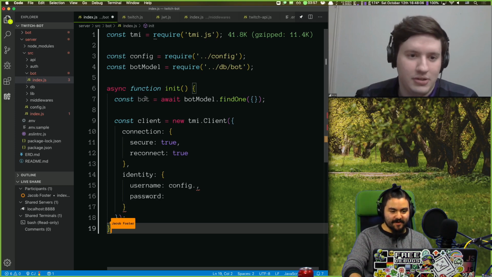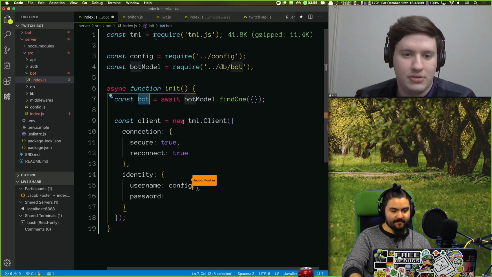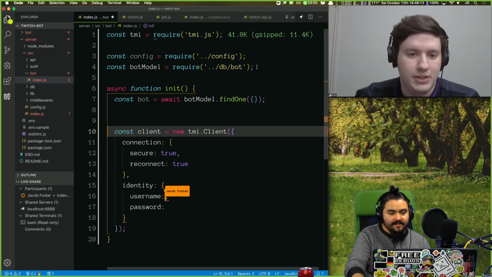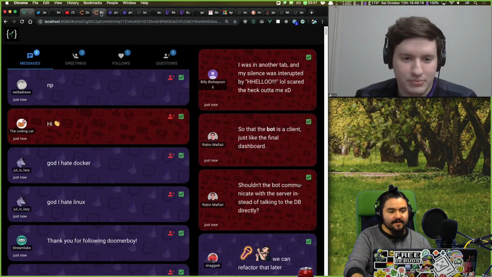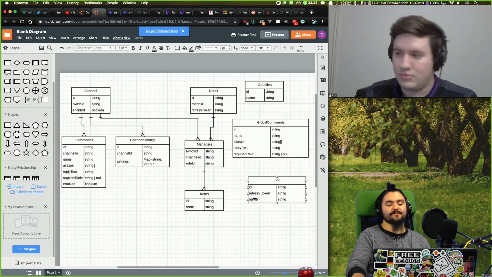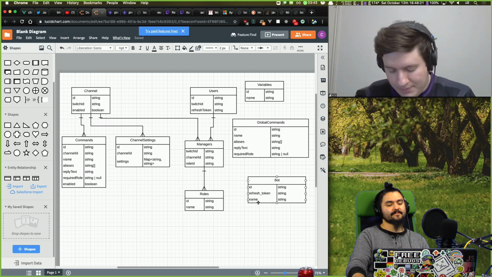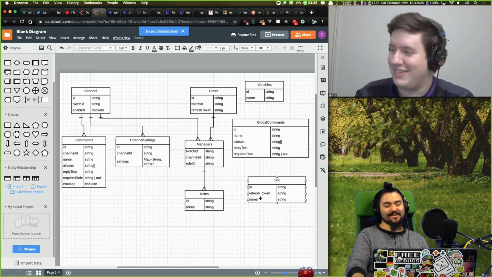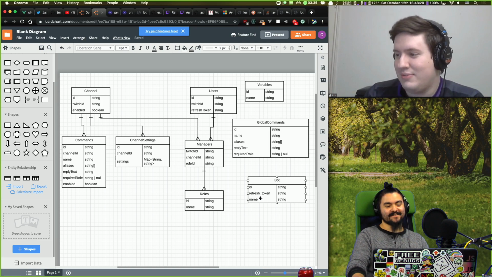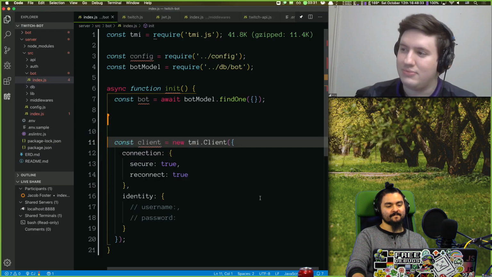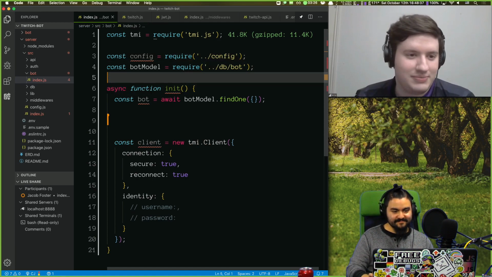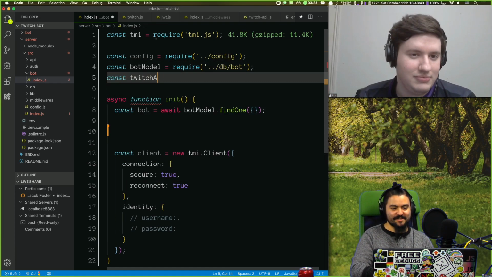So find the bot. Then we'll need to make the Twitch API request using the bot's refresh token, right? Yeah, because if we look back at our database model, a bot has a refresh token. A bot has a name too, though. Okay, like you mentioned, though, the name could change. I think we should call the Twitch API. Okay, yeah, that's good. So we'll bring in the Twitch API right here.